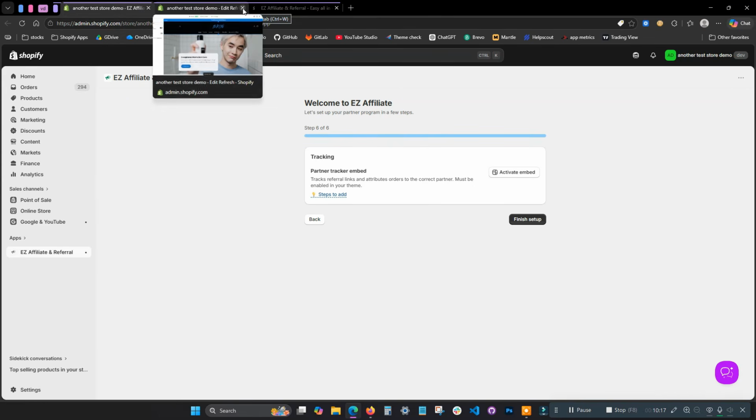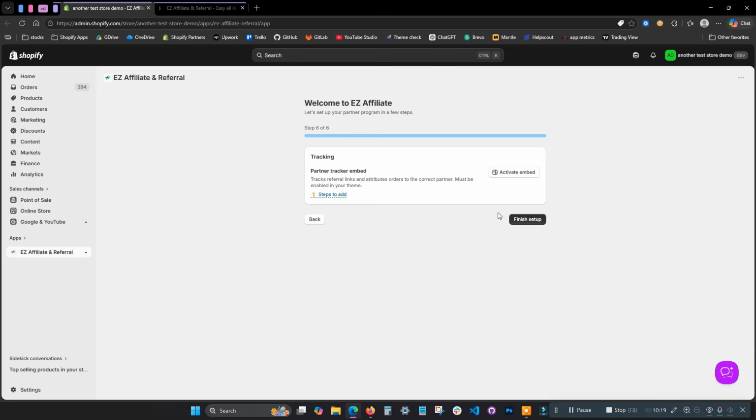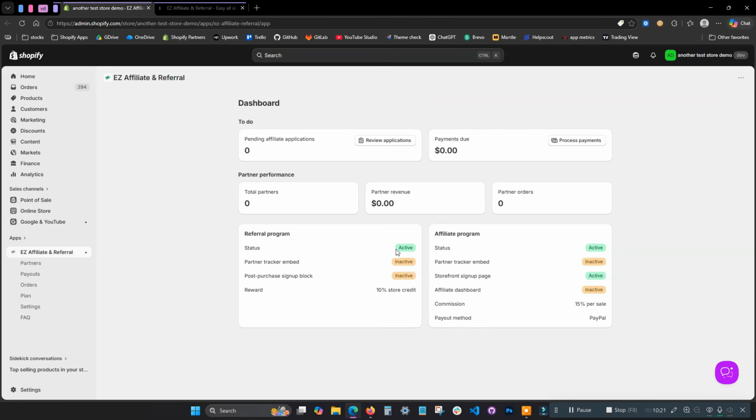Now, once you've done that, we'll close this out, and then you can just click on finish setup, and just like that, the app is completely set up. You don't have to configure anything else. So at this point, I'm just going to show you how the actual functionality works in practice. So we'll run through both the referral partners and the affiliate partners.